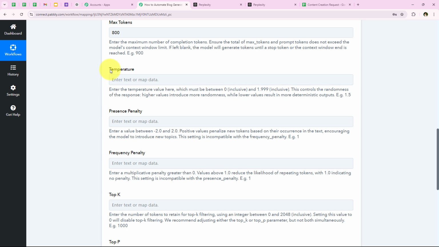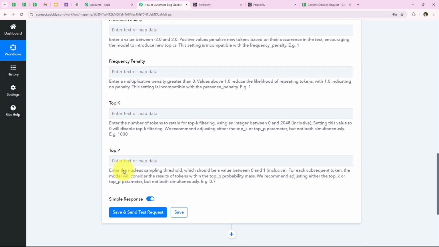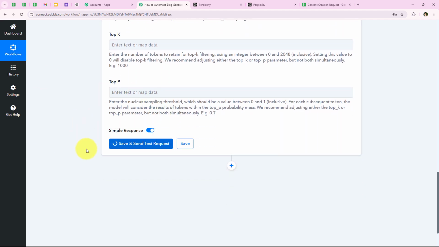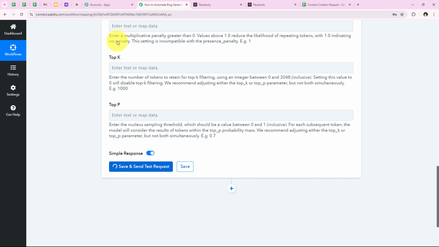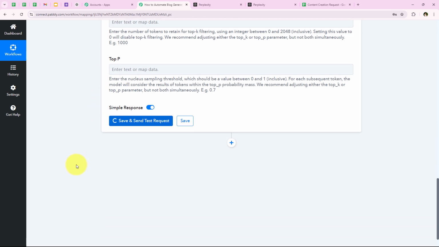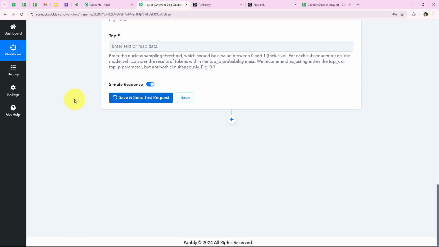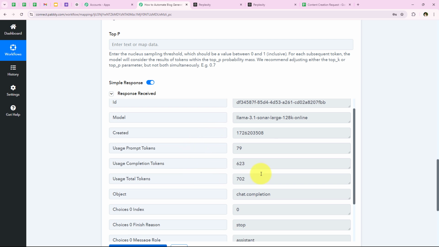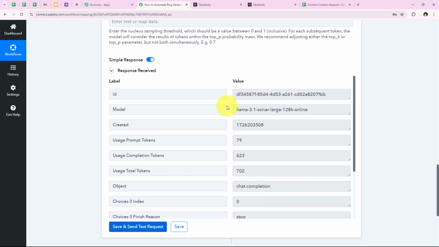And now you can see that it is asking me for some more details. As you can see, all of these details are not the required details. So we can leave it blank and directly click on our save and send test request button. But if you wish, you can definitely fill these details too if you want to do so. And as soon as we click on save and send test request, we are going to receive a positive response.